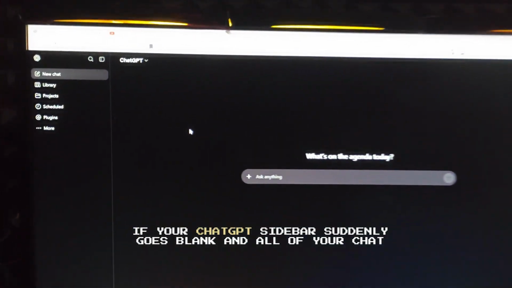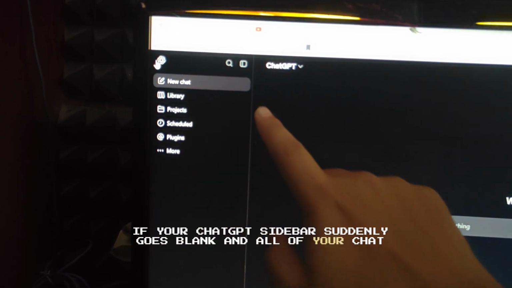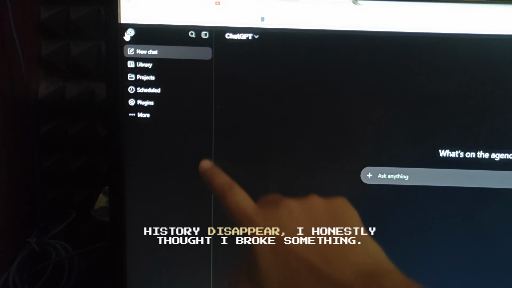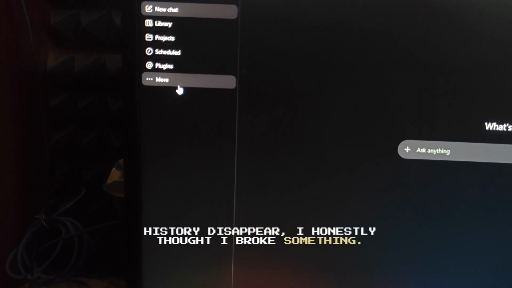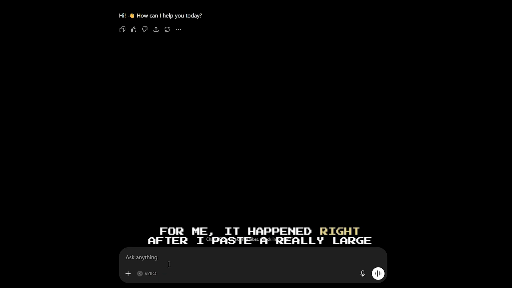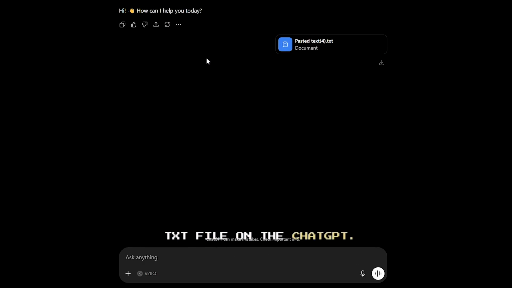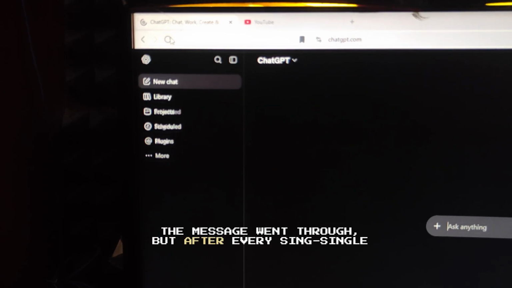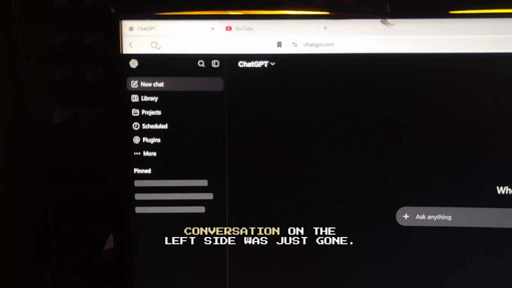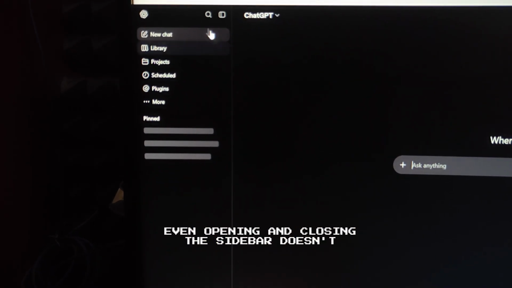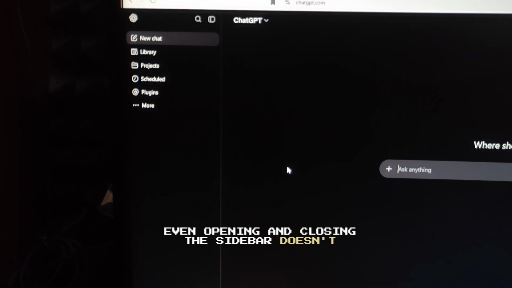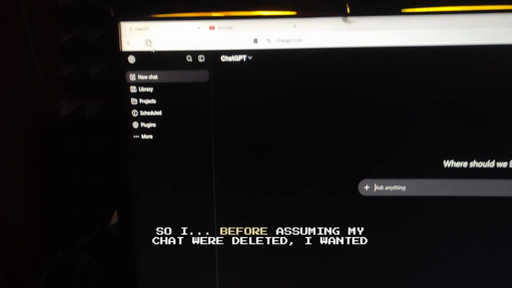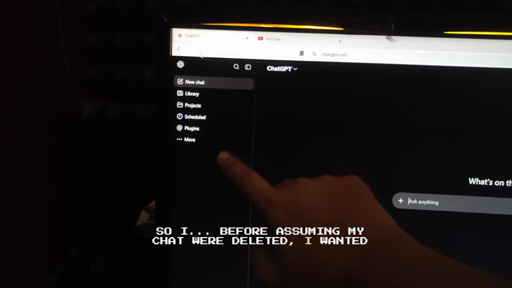If your ChatGPT sidebar suddenly goes blank and all of your chat history disappears, I honestly thought I broke something. For me, it happened right after I pasted a really large TXT file into ChatGPT. The message went through, but afterward every single conversation on the left side was just gone. Even opening and closing the sidebar doesn't bring anything back.